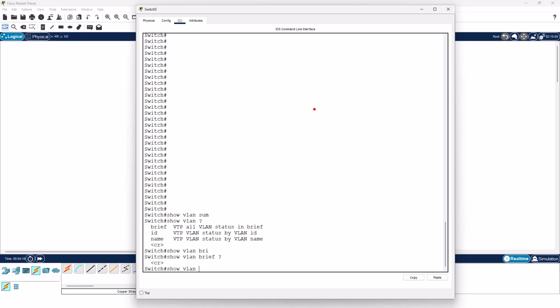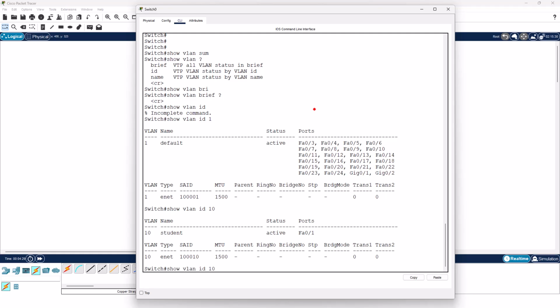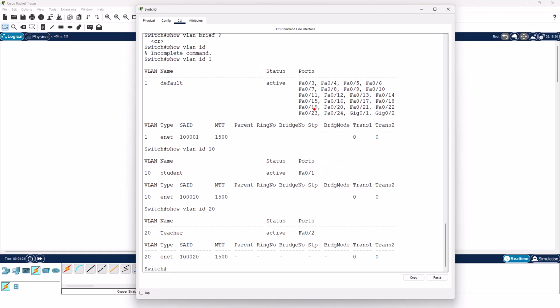Up, show VLAN brief, we'll do ID next. You actually have to give it the ID, so if you want to see VLAN 1, VLAN 10, VLAN 20, you can be specific in the VLANs.